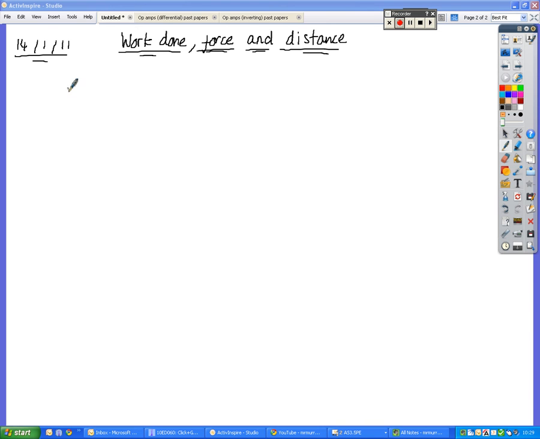So if we have an object, a box, apologies for it not being particularly exciting, and we want to move that box a certain distance. So let's say we want to move it a distance d. Then in order to make that move, we have to apply a force to that. So if we apply a force on this side, that will give us the energy required to make it move through that particular distance.